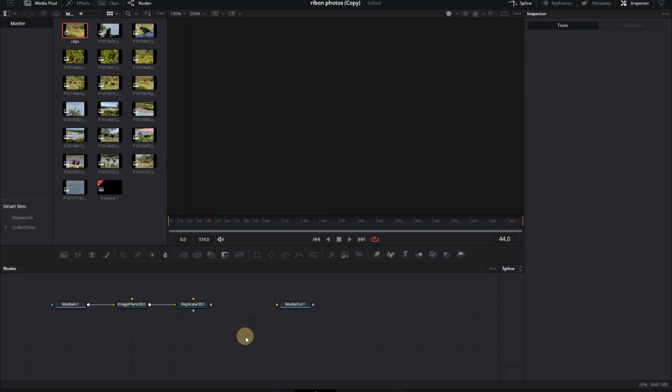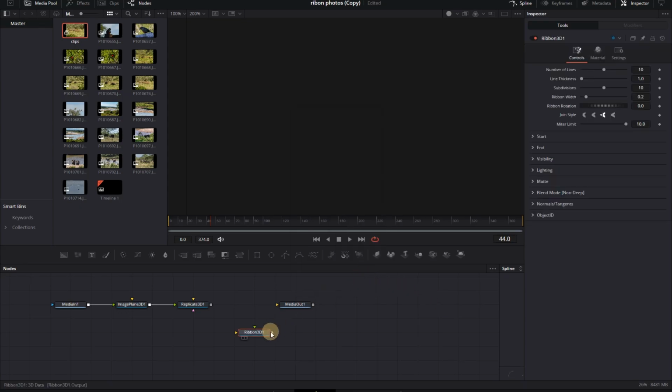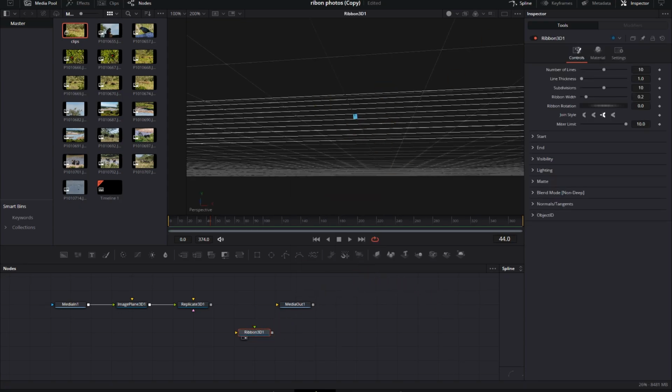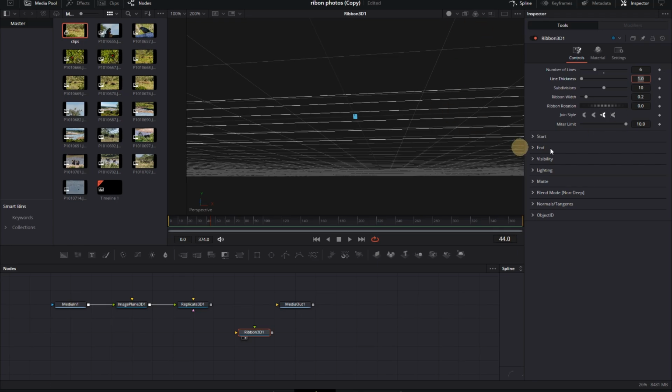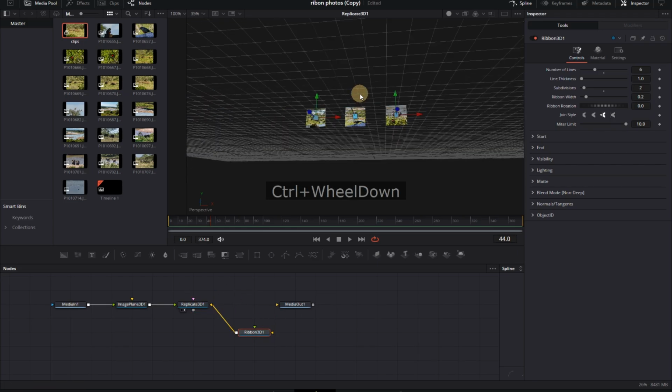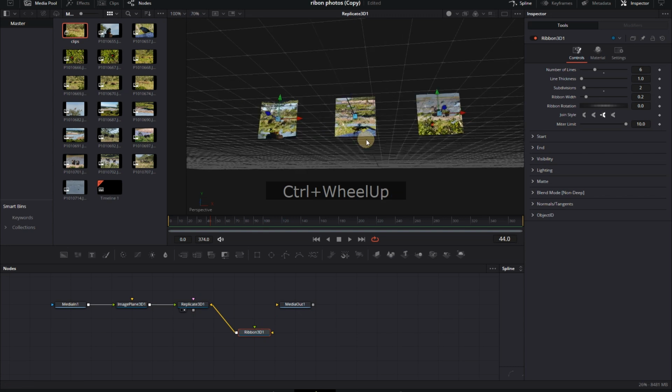We will see how to create a rectangular matrix. To do this, let's use a ribbon 3D made up of n lines with m subdivisions. We will limit the number of lines to 6 and the subdivisions to 2 to obtain 6 times 3, or 18 vertices. And there you have it, our 18 photos are there.